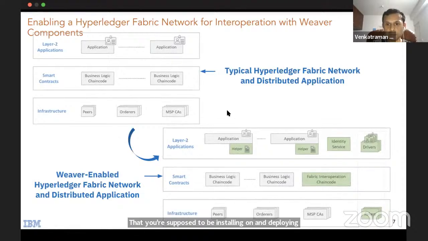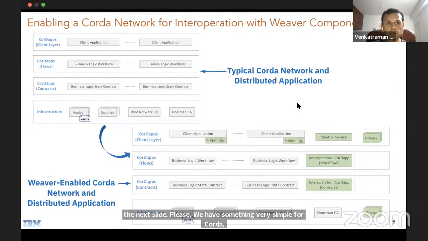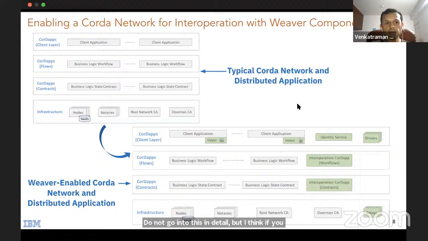Next slide, please. We have something very similar for Corda. I won't go into this in detail, but if you're familiar with how Corda works, it's very similar. You have peers, then you have Corda apps in three different layers. You have the contracts, and on top of that, flows. On top of that, you can have the client or the UI layer. And if you look at the bottom right, the Weaver components are very similar to what you saw in Fabric. You have relays, you have drivers, and instead of the interoperation chaincode, you have an interoperation Corda app. And above that, the client application can exercise the Weaver Corda SDK.